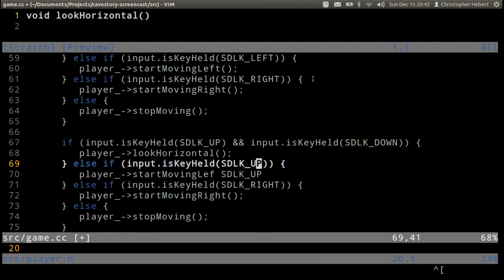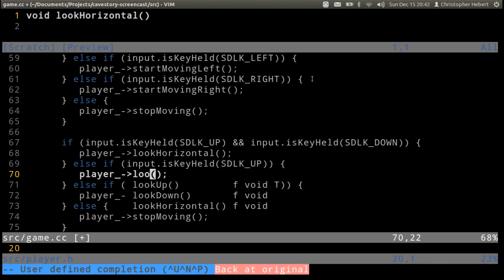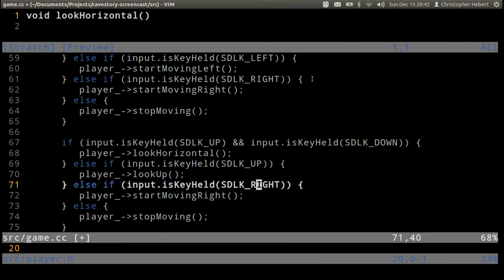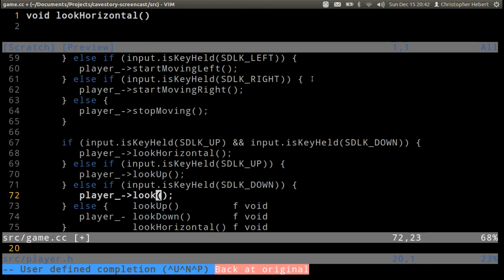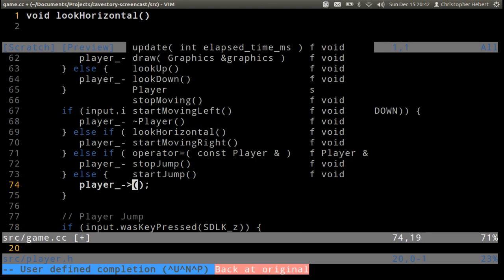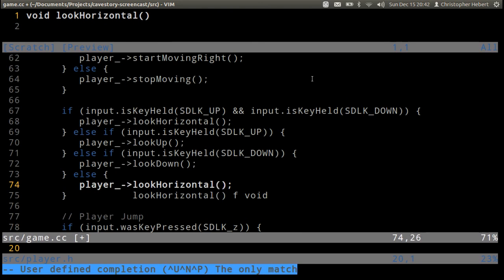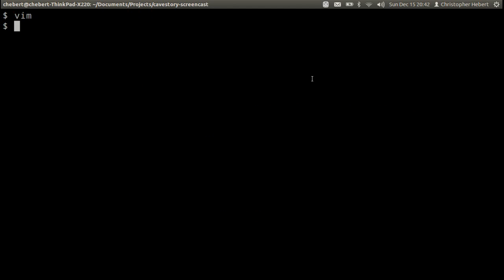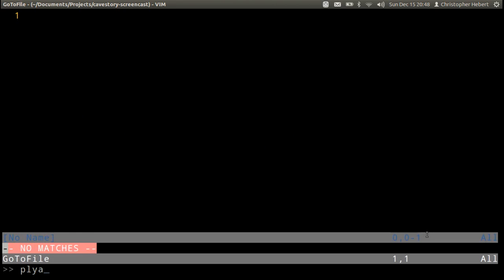So up, look up, right goes to down, look down, and look horizontal. And so let's compile, make sure that this works. It does. Let's implement these new methods.